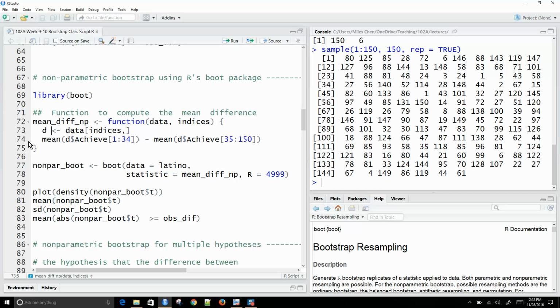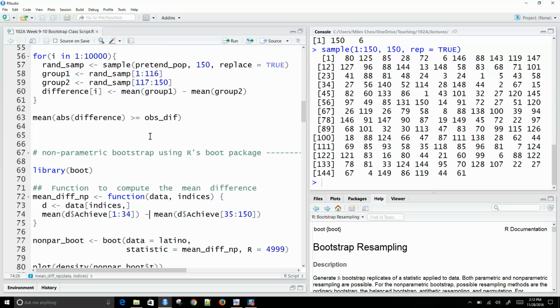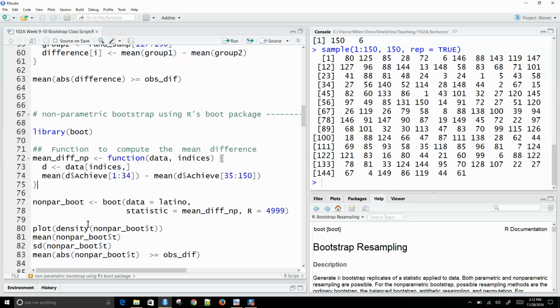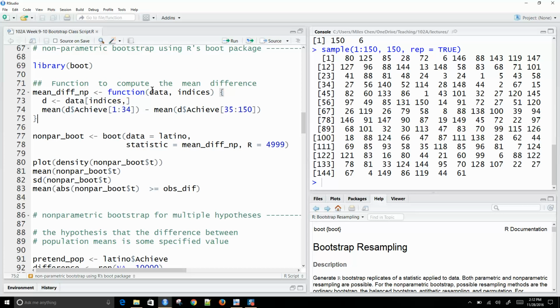We're going to say this is our data, and then to get the difference between our two group means, we say the first 34 belong to group 1, and the remaining 116 belong to group 2, and we take the difference between those two means. So we say D$achievement 1 through 34, D$achievement 35 through 150. Calculate the mean of those, give me the difference, and that is the statistic that we're returning. So if you want to use the boot function, you just have to create a new function based on the data and the indices.